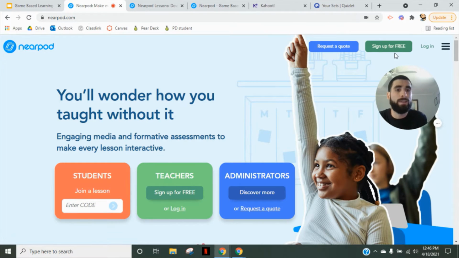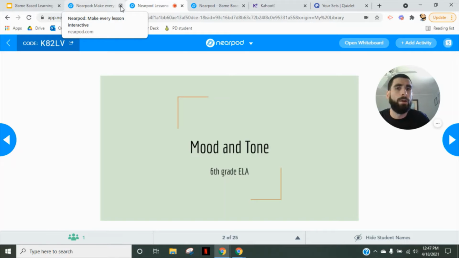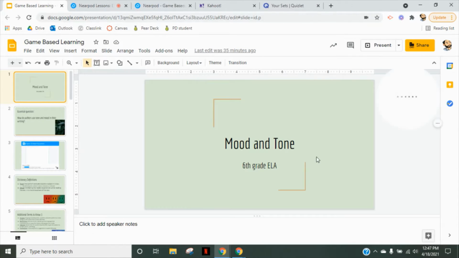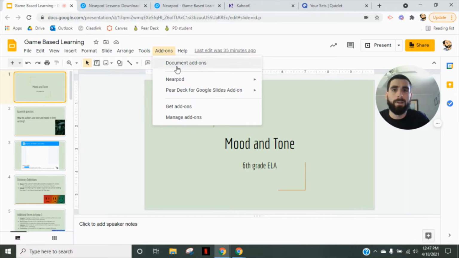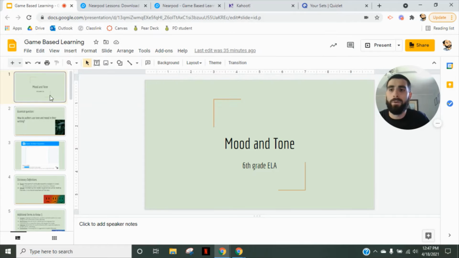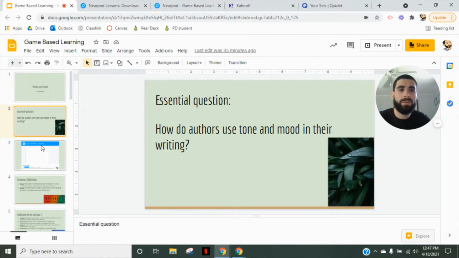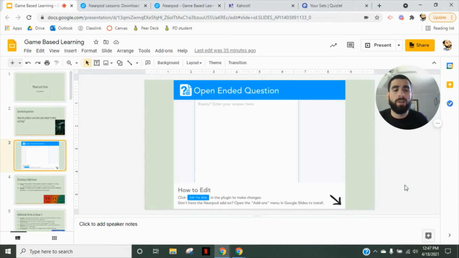And from what I can tell, the premium feature does not offer you a whole lot additional versus the free account that you get when you sign up with Nearpod. But what it does give you is the ability to use a Google add-on when you are in your Google Slides if you want to create it on here. So when you want to add something interactive, like right here, I gave my students an interactive question about whether they've ever noticed mood or tone when they're reading. You just go to add-ons and Nearpod, open Nearpod.